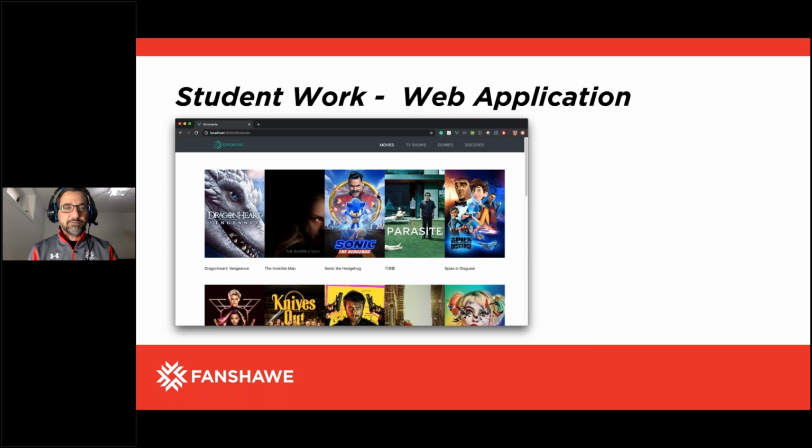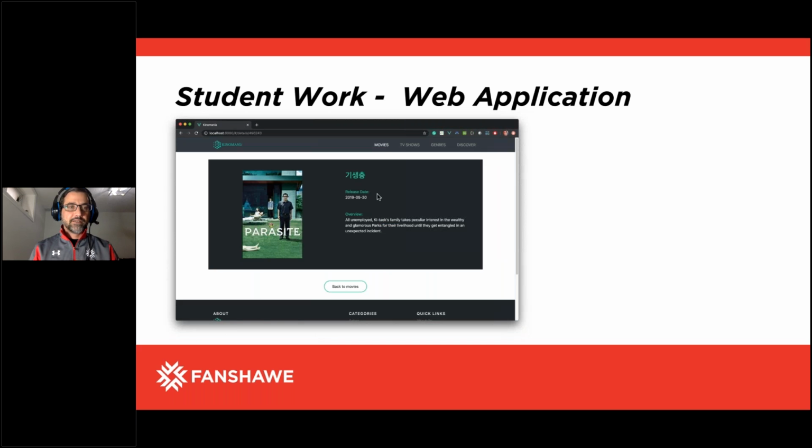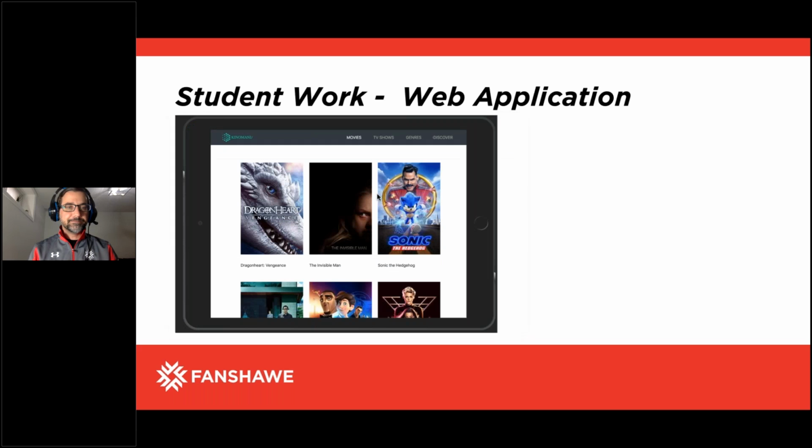This was a web application that was built by a former student. So you can see here that it's a movie application. So it pulls data from a database to display different information about specific movies. And this was built using something called Vue, and it ties into a Mongo database. So this is just a screenshot showing information about the movie when it's clicked on. That's what it looks like on a tablet. So it's also responsive, even though it's a web application.